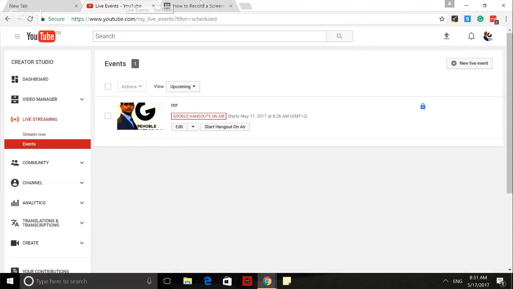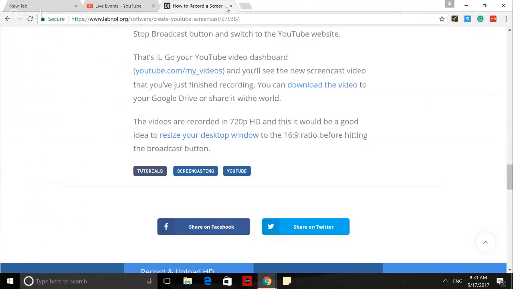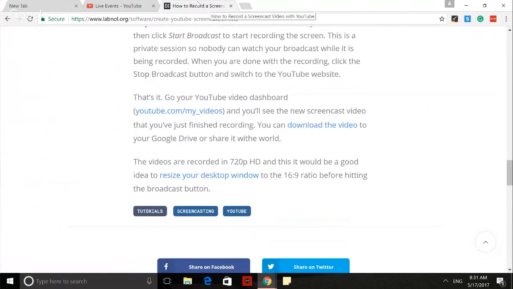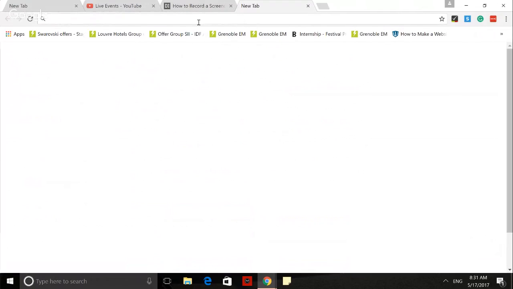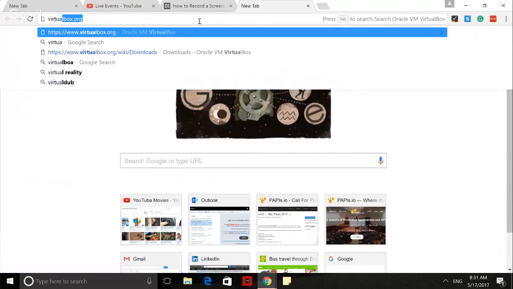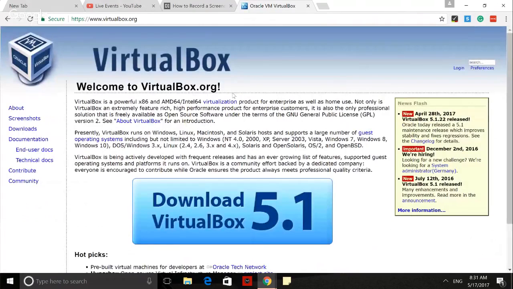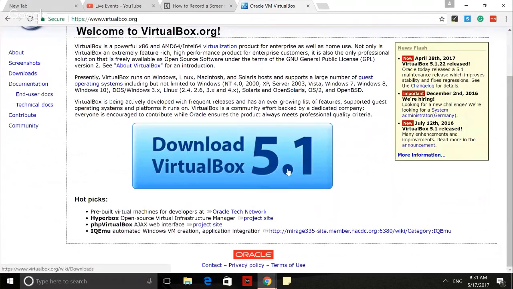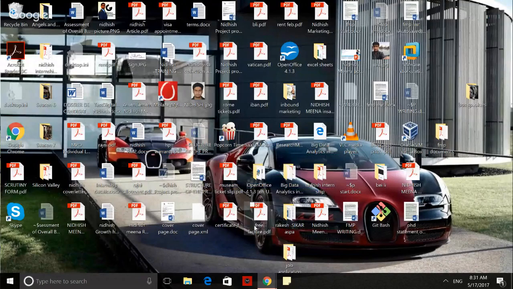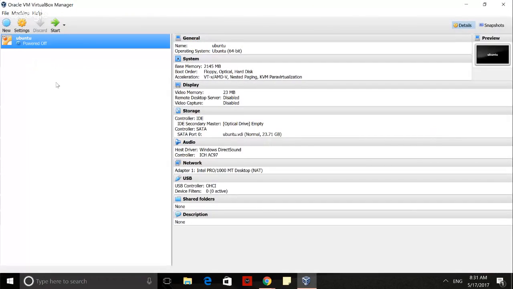So let me first start with VirtualBox. I'm gonna type VirtualBox here, and this virtual machine, VirtualBox, is made by Oracle. So here is the download VirtualBox option. You can download it from here, and after downloading it will look like this one. So let me open this. Oracle VM VirtualBox, there'll be a shortcut on your desktop if you choose it to.